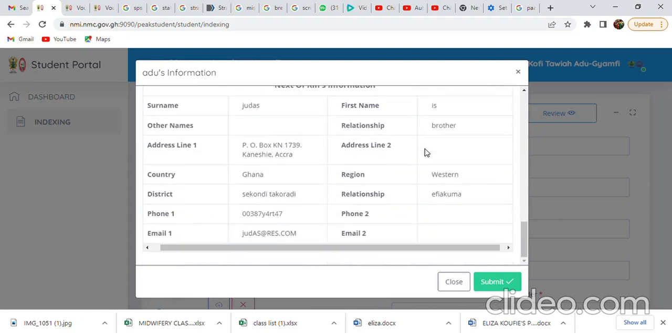Then after clicking on submit, you print a copy of the document and you send it to us. So this is the step.